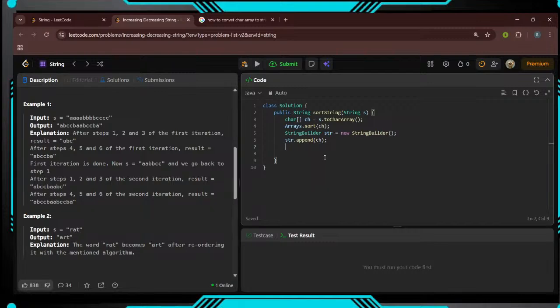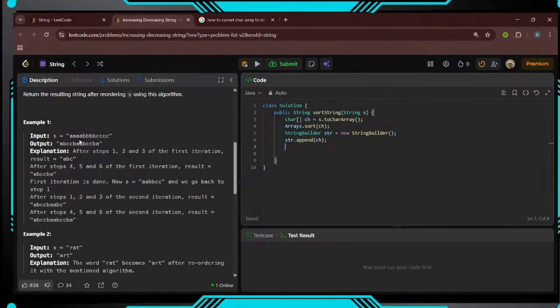Now what we have to do is loop throughout the StringBuilder, and as it's already sorted, oh, we have to count how many times each character is occurring. Okay, that's good.